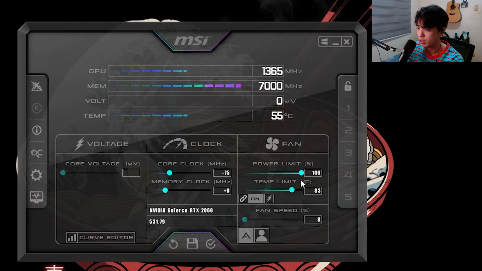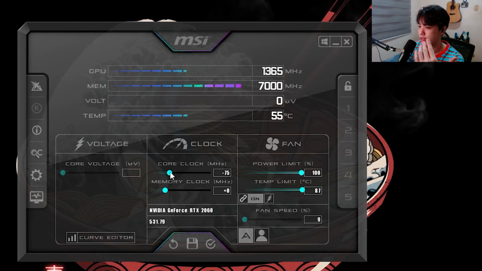The first thing that we want to do, power limit and temp limit, max those out. Doesn't matter, max those out. This is my graphics card. This is my driver right now. And yeah, we can now gradually increase the core clock.